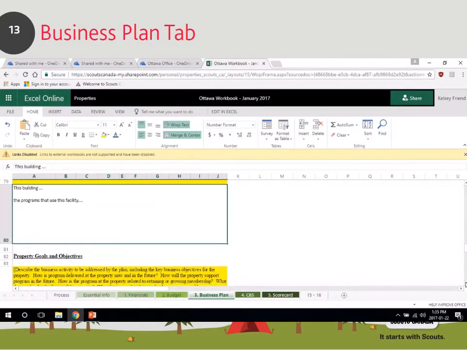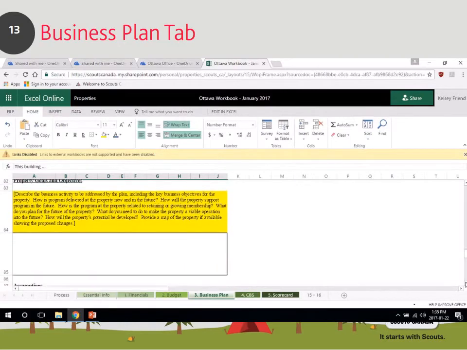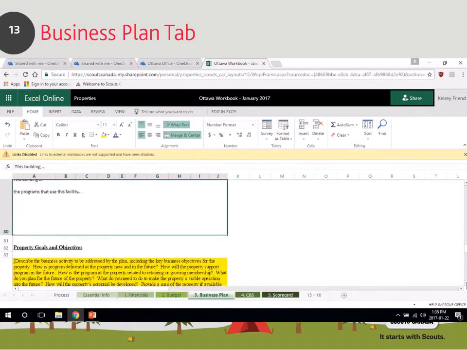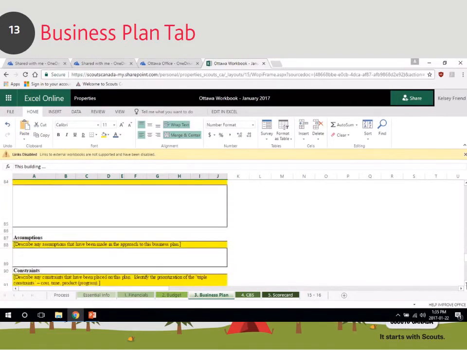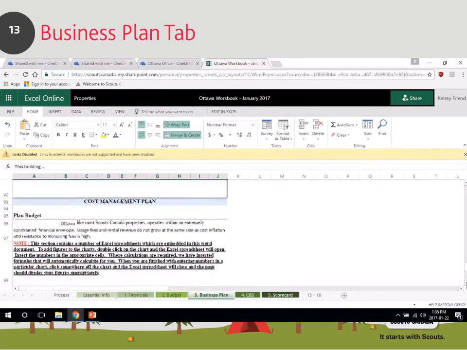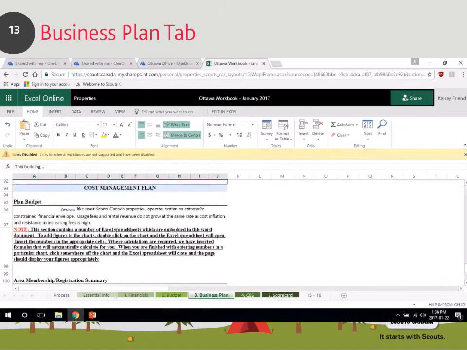The operations managers, I know some can do it, some aren't comfortable doing it. Just let me know. Don't hesitate at all. Same thing for property goals and objectives. So you're probably going to need more room. Same with the assumptions and constraints. But it's easy to do. Don't hesitate. For the property budget for the area membership and registration, you can see in that first paragraph the title of the property is pulled in.